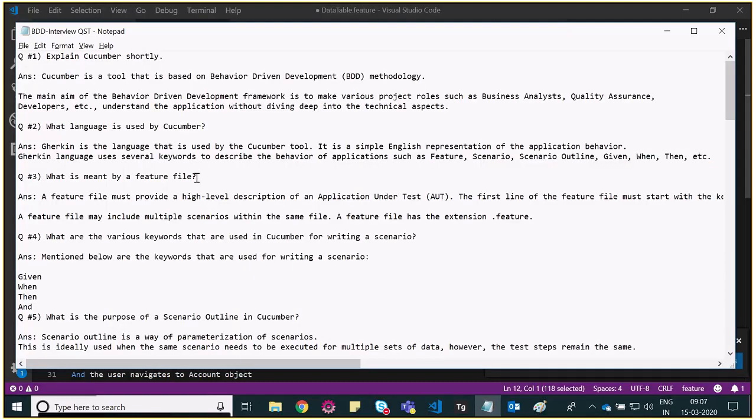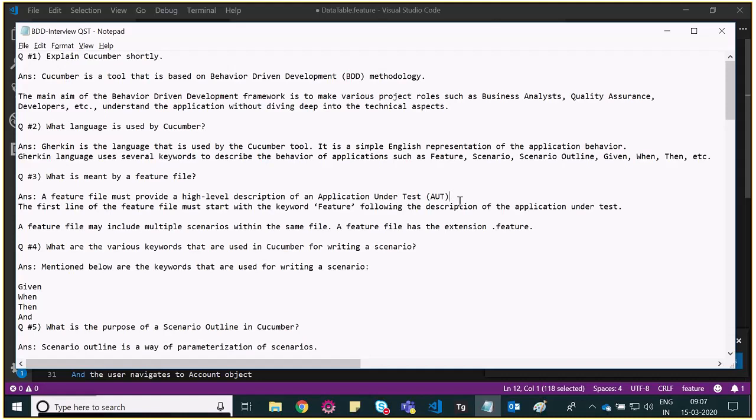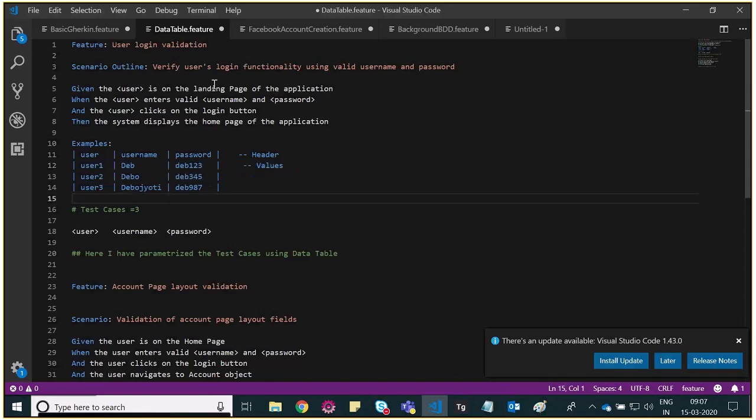What is meant by feature file? See, a feature file must provide a high level description of an application under test, or you can write system under test. Okay, or you can write business use cases. Cool. The first line of the feature file must start with the keyword feature, following the description of the application under test. So this is how it looks like. See, user login validation, scenario outline, given, when, then, examples. So this is scenario outline.